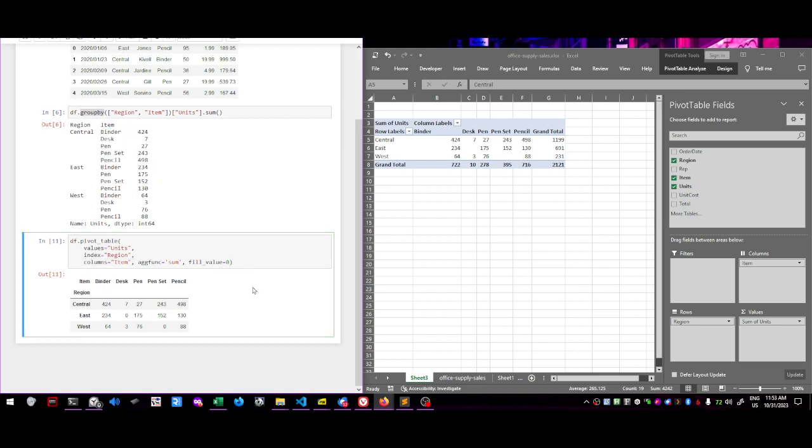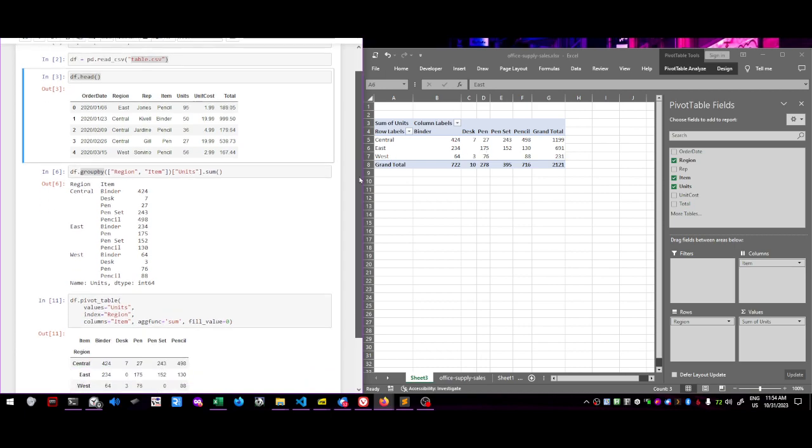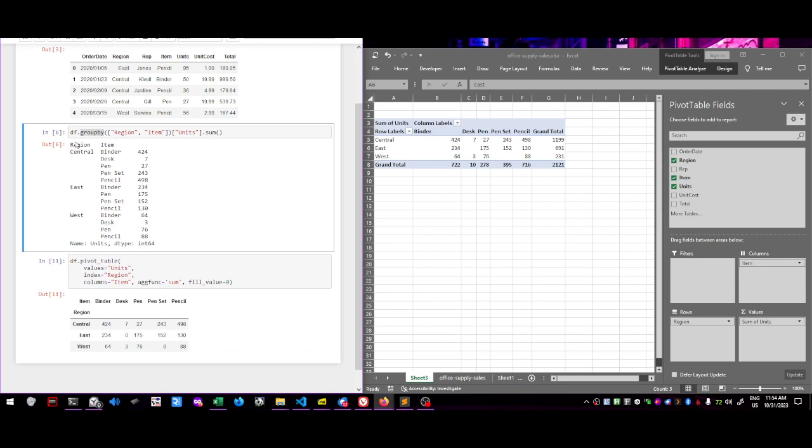So to recap, what I wanted to do was reinforce my familiarity with Excel to show how it translates. If you wanted the same information that you get from Excel and put it into pandas, those are the commands that you would use to get that same information. Those being group by and pivot table, depending on how you want your information to output.